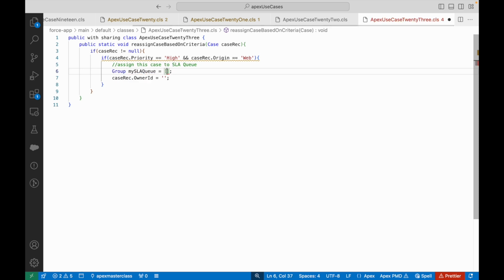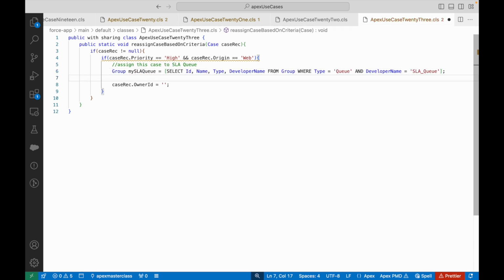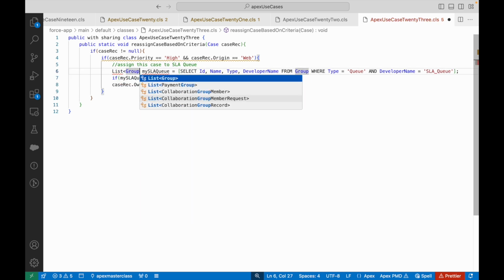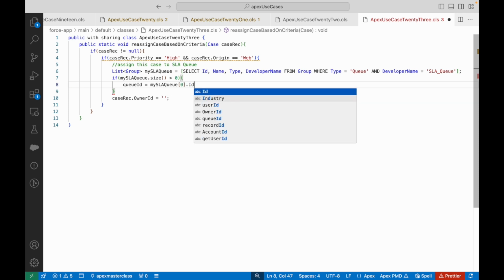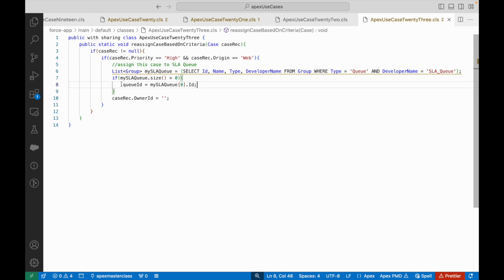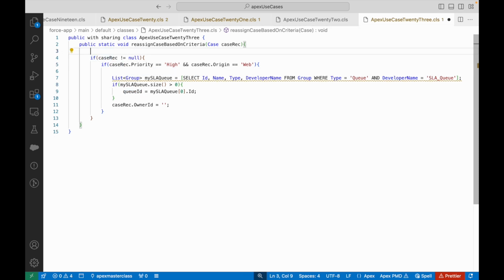is equal to, and I'll just go ahead and query this out, right? And if my SLAQ, should I go ahead and say not equal to null? No, rather I should simply convert this to a list variable to avoid null pointer exception on the first line. So I'll say dot size is greater than 0. That means I found a record, and basically my QID is equal to my SLAQ of 0 dot ID. Did this make sense? Now what is QID? QID is a new variable I created, so I'll just go ahead and declare it on the top.